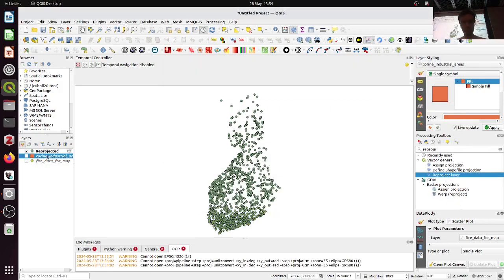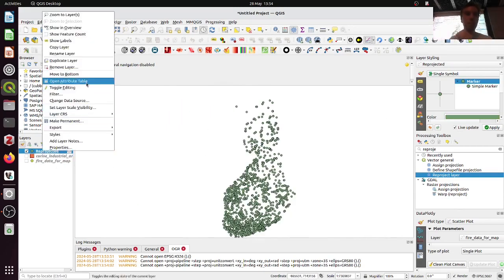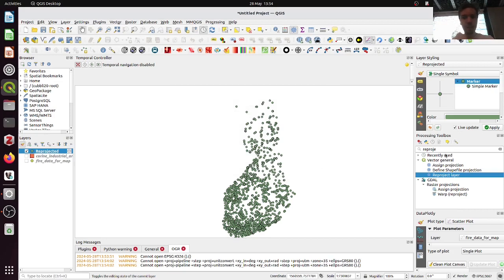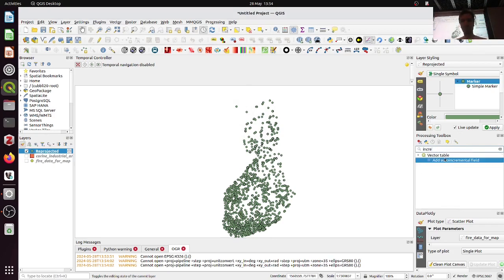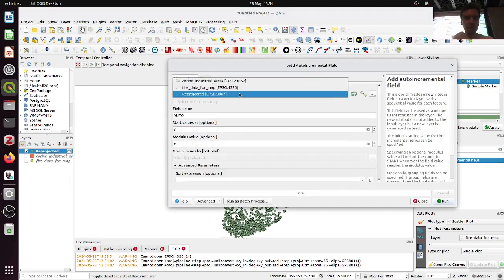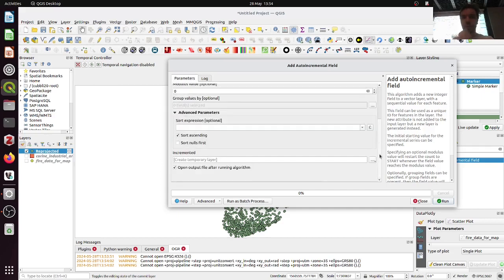Then another thing, I like to explore the data a bit and check out how the attribute table looks. But one thing you might notice is that we don't have a unique identifier for each data point. Actually, there's a processing tool for that. In the processing toolbox, there's an auto incremental field. Sounds fancy, but basically it just adds a new field with a running number.